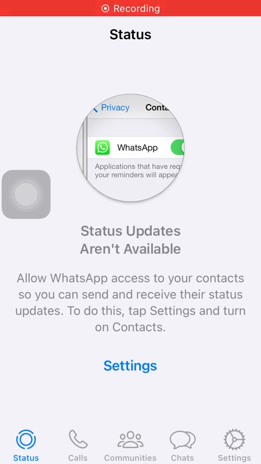Hello guys, in this video I'm going to show you how to use less data for calls on the WhatsApp application.